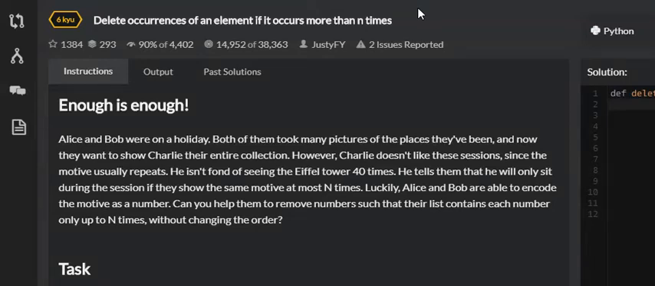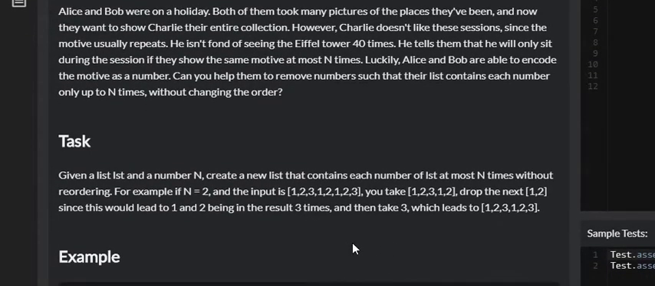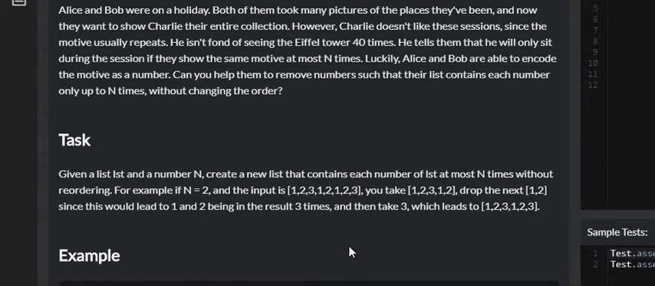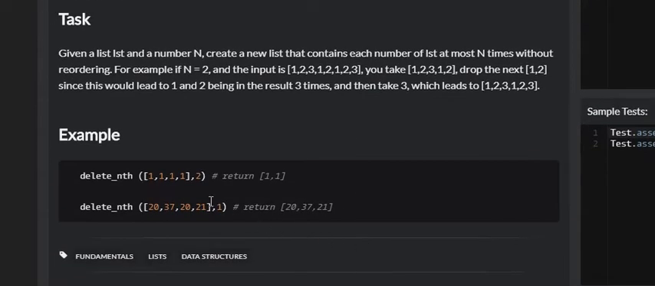In this video, I want to go over the "Delete occurrences of an element if it occurs more than n times" problem on Codewars. The task is, given a list LST and a number n, create a new list that contains each number of LST at most n times without reordering. They give us some examples for clarification.